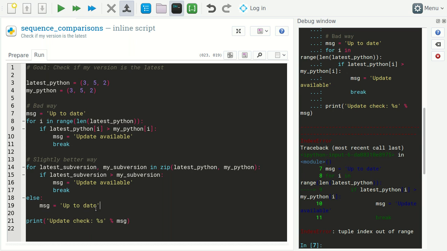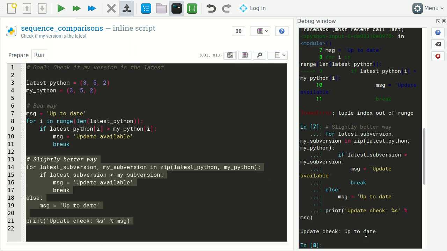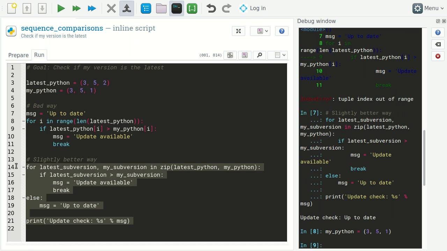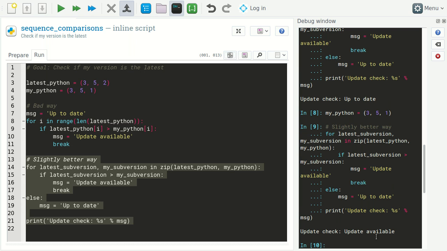Right, so you understand the logic, right? If I select this and I run it, barring any typos, it will work and it says up to date. Just to make sure, say that I'm actually running Python 3.5.1. If I run this piece of code, it will say update available. Right, so this works. Let's change it back to Python.